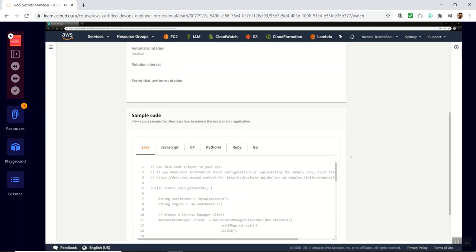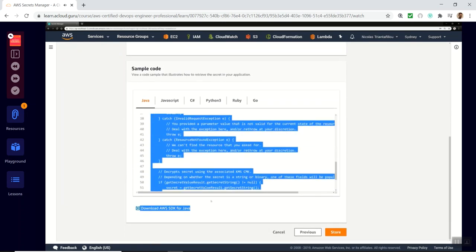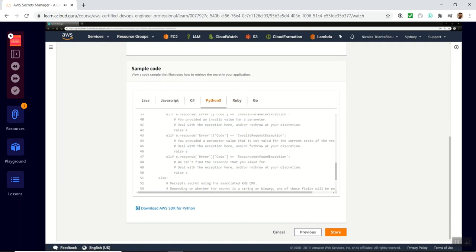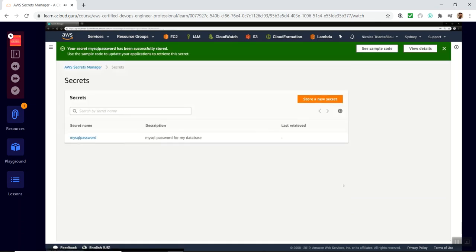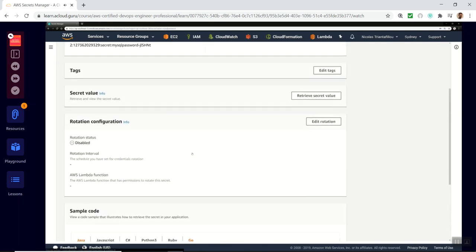This is where you review. And something awesome here, we are given sample code on how to use it. So we'll jump on Python, and I'll actually show you this in a better interface in a moment. So let's click store. Now MySQL password is stored. You can come in here and have a look.